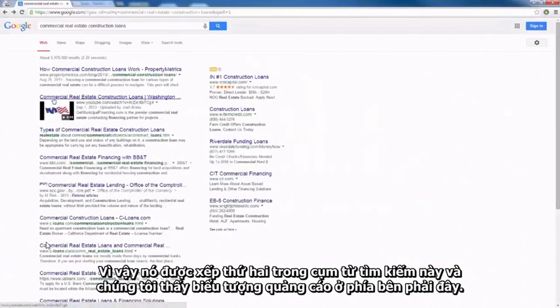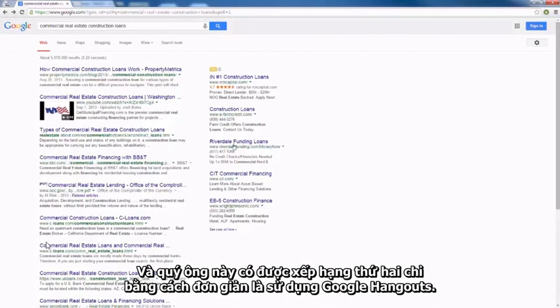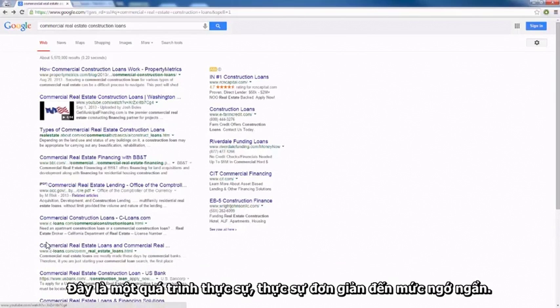So they are ranking number 2 for this search term, and we see these ads on the right-hand side here. I guarantee these people are paying most likely, $10 plus for every single time someone clicks on their link, right? $10, $20, maybe more for every single time someone clicks on these links. And this gentleman here just got ranked second by simply doing a hangout with Google Hangouts. Okay, so this is a very, very simple process.